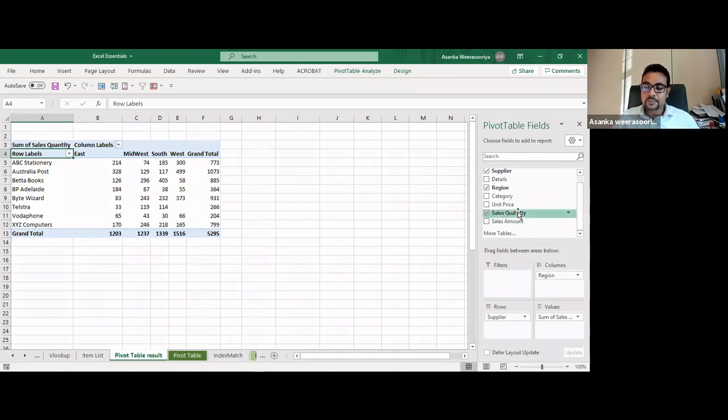Now I want to apply filtering. Actually, this record shows for the entire worksheet. Now I decide I don't want to show all these values for all records. I want to filter this based on the category, so I take the category and drag and drop it into the filter cage.